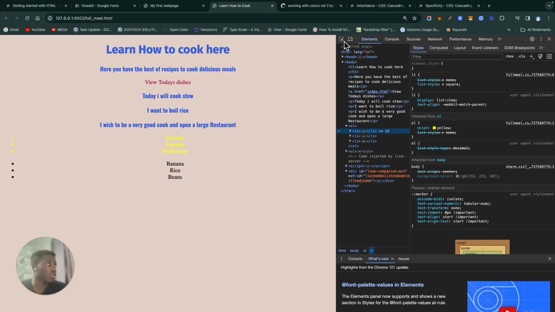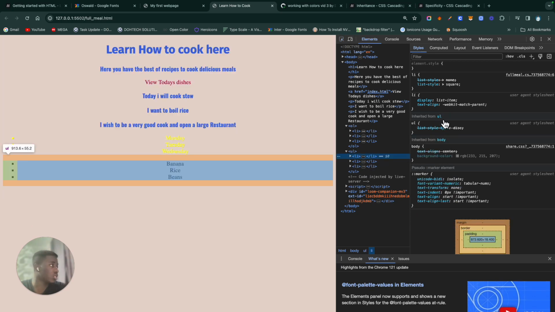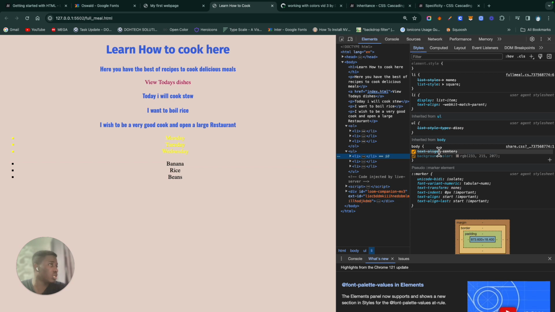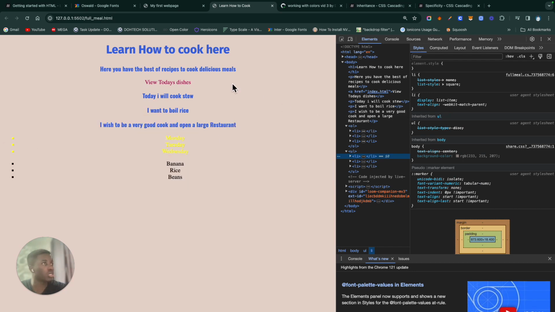All right, now let's see the unordered list. The unordered list does not inherit the text align center, but it inherits the background color from the body. So that's just how it operates. But if you take note of the anchor tag, it does not follow that particular principle because it's a little bit complicated.